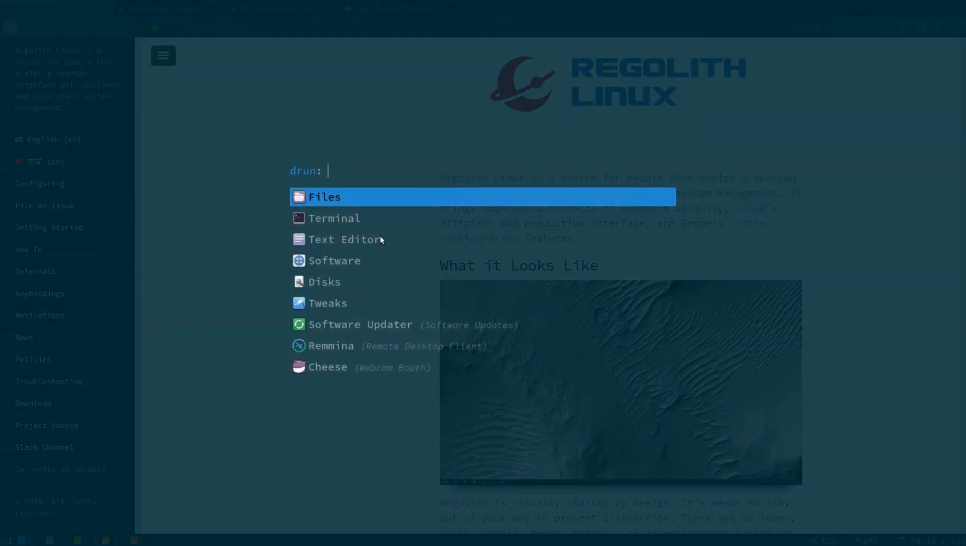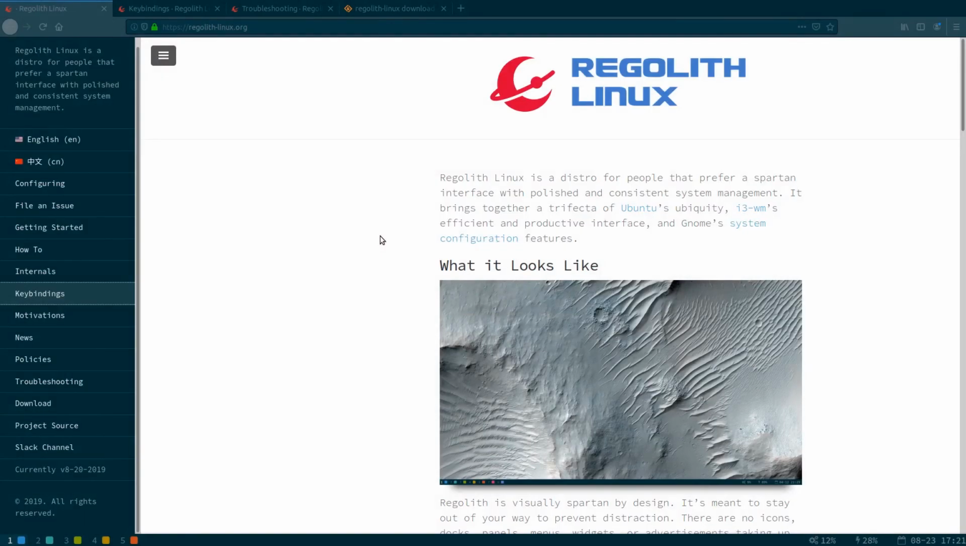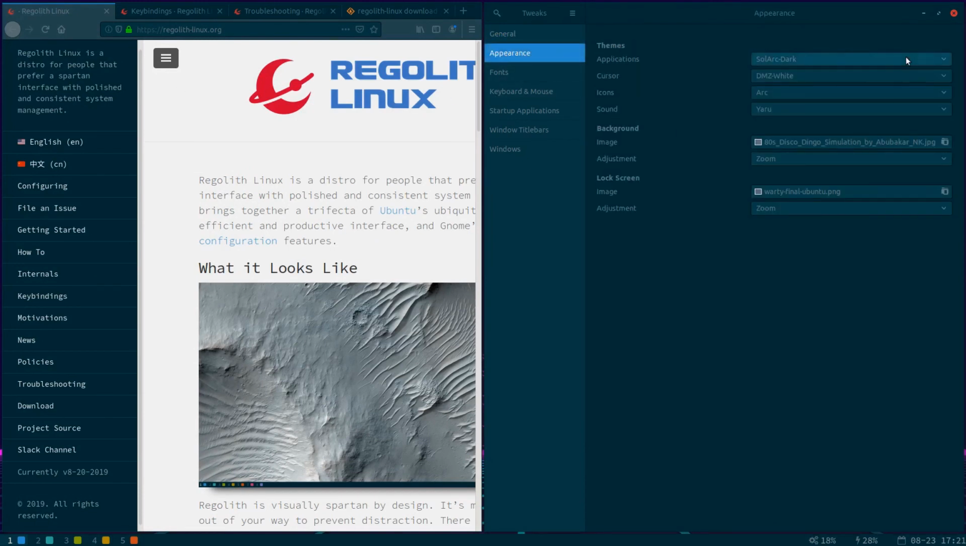One thing I haven't looked at here is, I've been so busy trying to set it up, I noticed that there's tweaks available in here. I haven't done anything with theming whatsoever. I'm pretty sure I haven't touched that. Got Yaru in there as well. So it's definitely got tweaks out of the box, which is good.